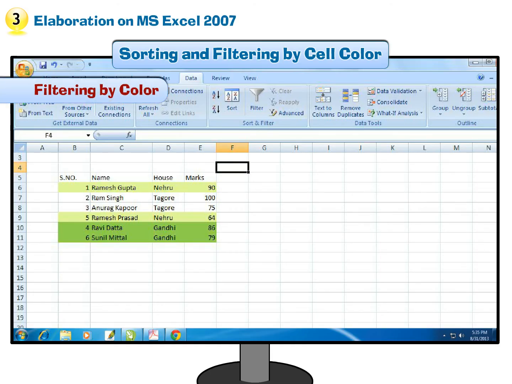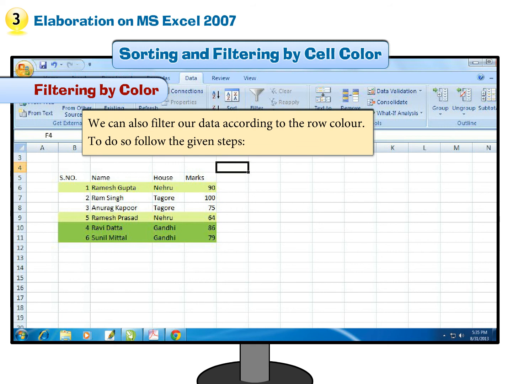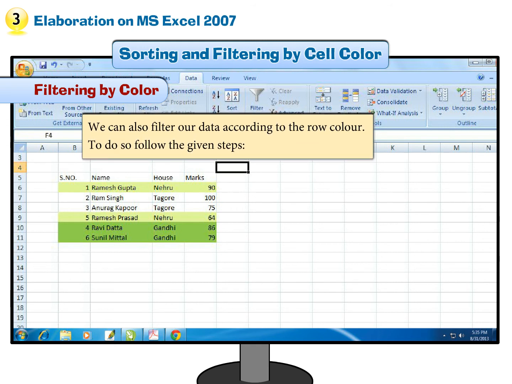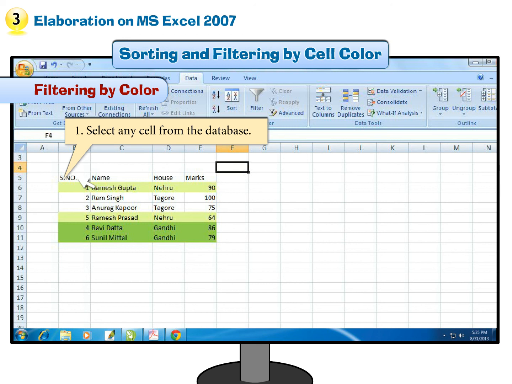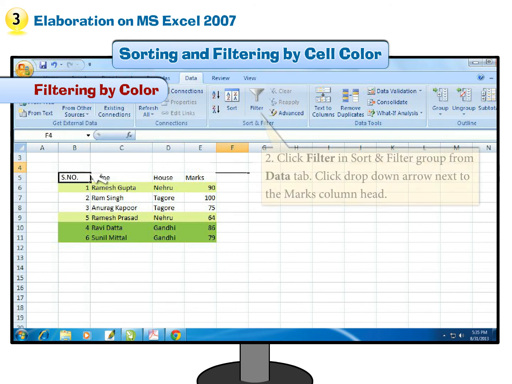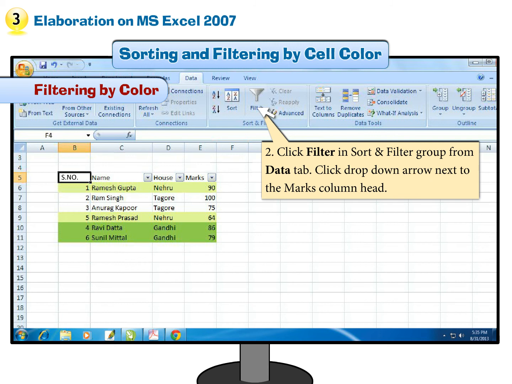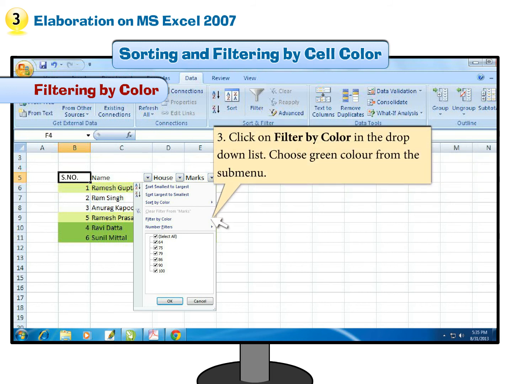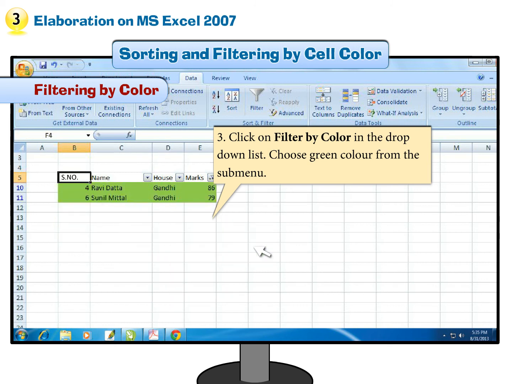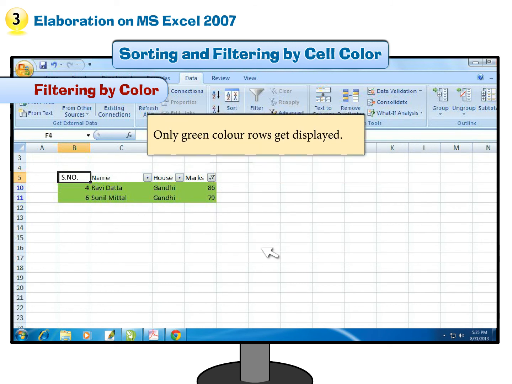Filtering by color. We can also filter our data according to the row color. To do so, follow the given steps. Step 1. Select any cell from the database. Step 2. Click Filter in the Sort and Filter group from the Data tab. Click the drop-down arrow next to the Marks column head. Step 3. Click on Filter by Color in the drop-down list. Choose green color from the submenu. Only green color rows get displayed.